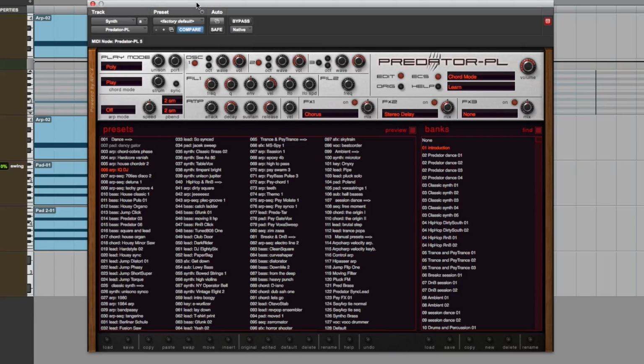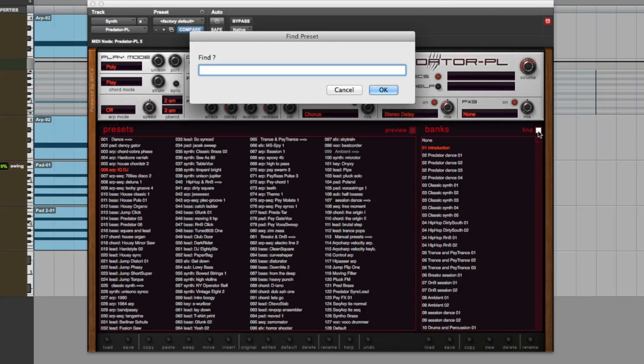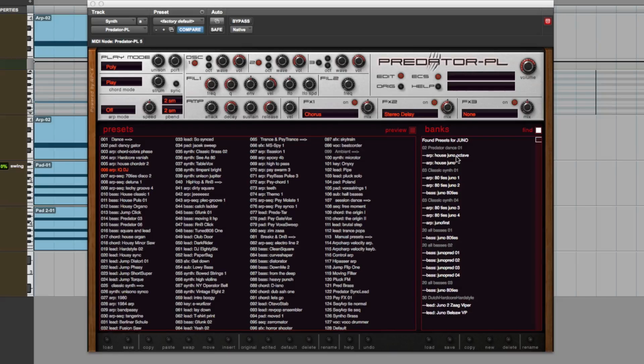Now the cool thing is as well, because there's so many presets in here, it's very easy to find stuff by using the find command, and it's just word searchable. So we can go in and say, okay, I'd like to see if there's any Juno stuff in here, Juno 60, let's find that. And it then gives us all the stuff in different banks. It tells you where it is, and you can just browse them from here.